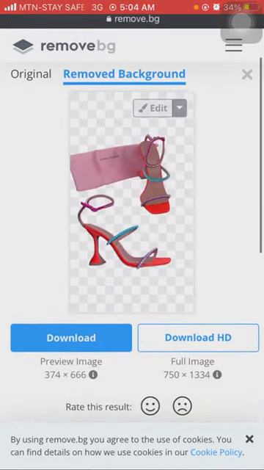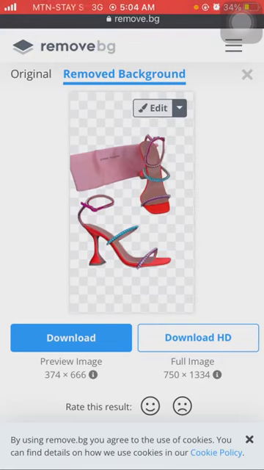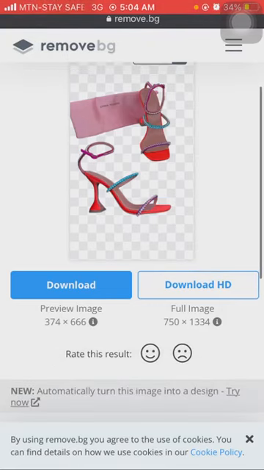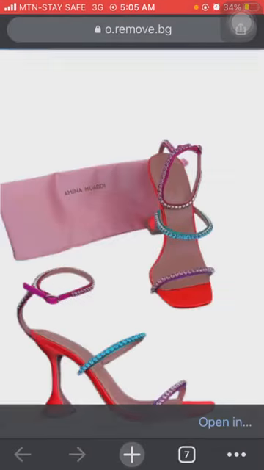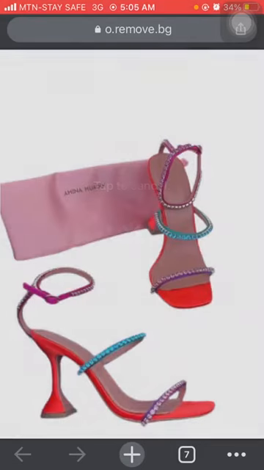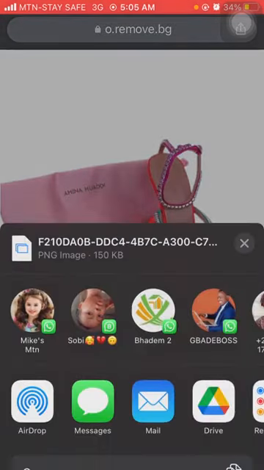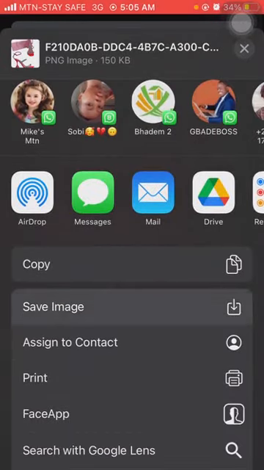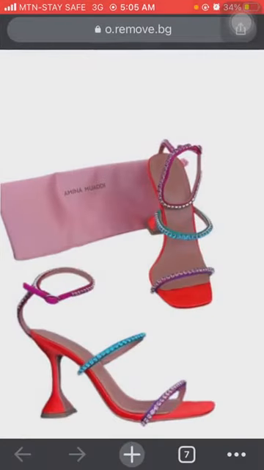Can you see that? For Android users, once you click on download here, it will download to your phone. But because I use iPhone, I have to go one step further. So I'm going to click on download and click on open in new tab on the bottom right part of my screen. Then click on save image. And I have it saved to the gallery of my phone.